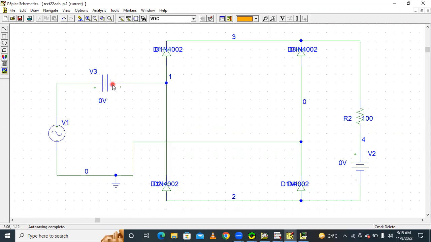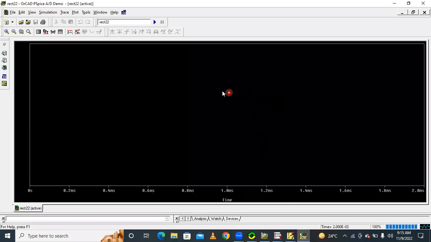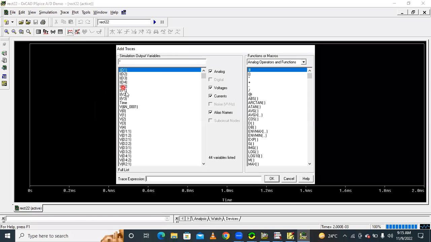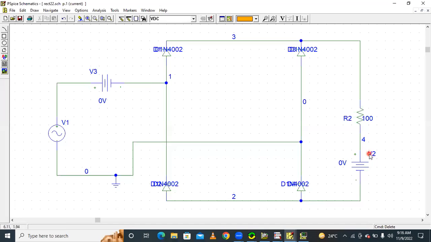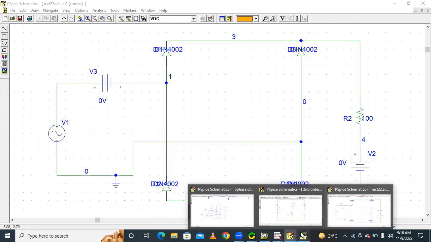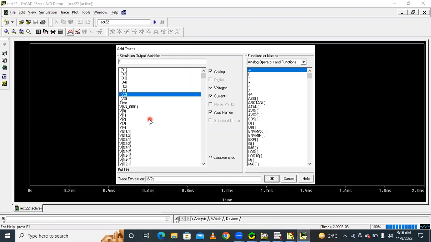So I of V3 gives the source current waveform. And if you want to find the current flowing to the load, use I of V2. Run the simulation, then go to Simulate, add a trace, and enter I of V2. I of V2 is the current flowing to the 100 ohm resistor. Understood? Select this expression and click OK.